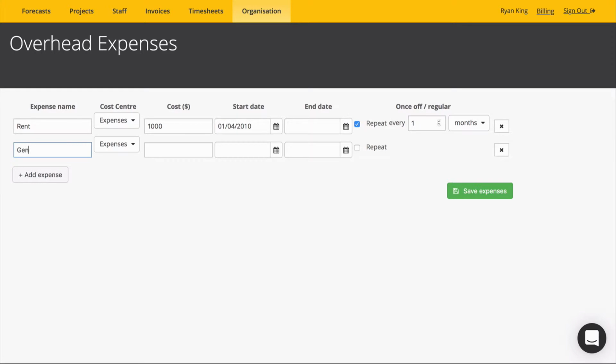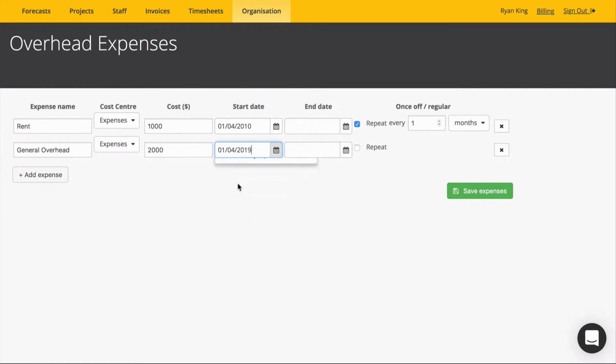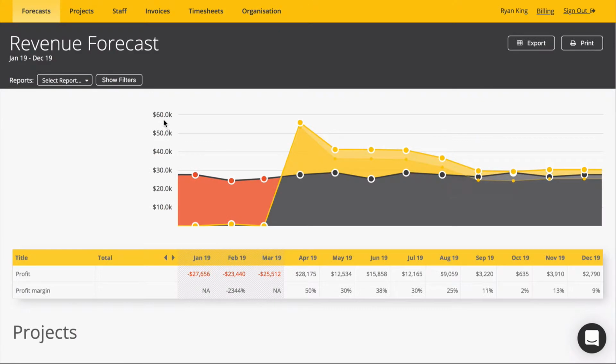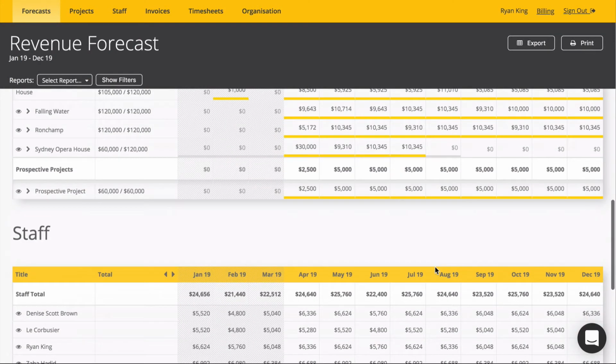Some people just set up general overhead. It's never going to be 100% accurate, but it's a good indicator of how the business is looking in the future. So you just need to set a start date for the expense, and you can tell it to repeat every number of months, in this case 1 month. Save that, and then when we're back in the revenue forecast, you'll see general overhead down below.